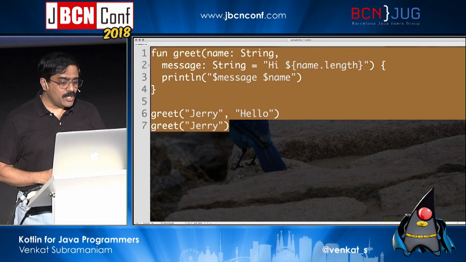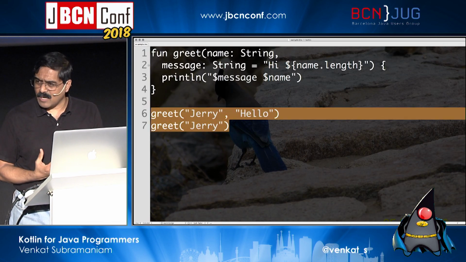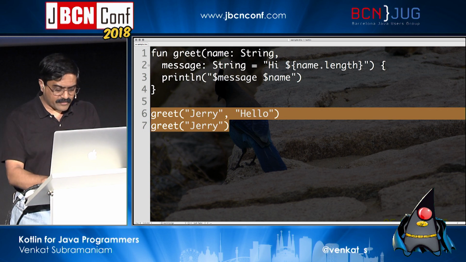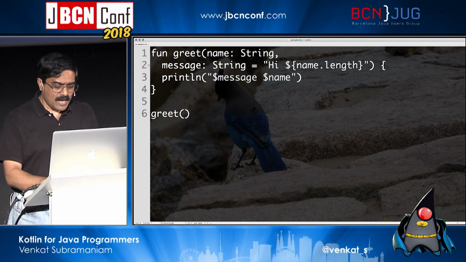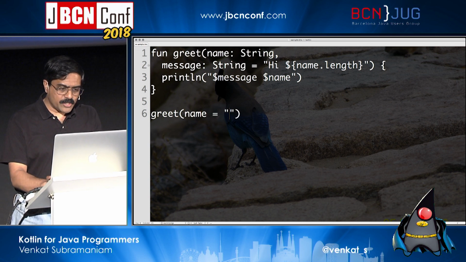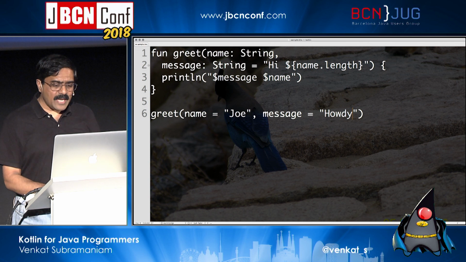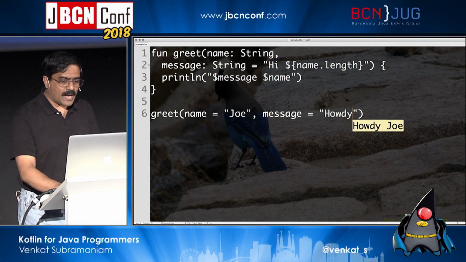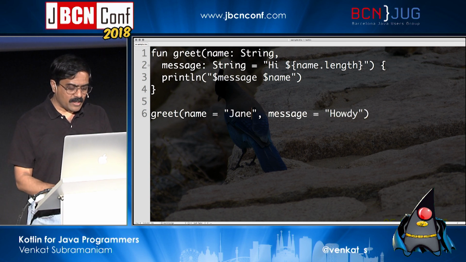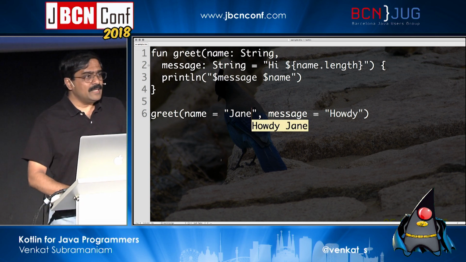So in this case, you can use a named argument as well, which is something that I really like a lot in terms of how you can actually make use of this. So I'm going to say greet, and I will say name right here, and name is going to be equal to, let's say, Joe. And then I'll say message is equal to, let's say, howdy. So you can see in this case, I'm going to specify, let's say, Jane here, and it says, howdy Jane, really nicely. So I'm giving a named argument.